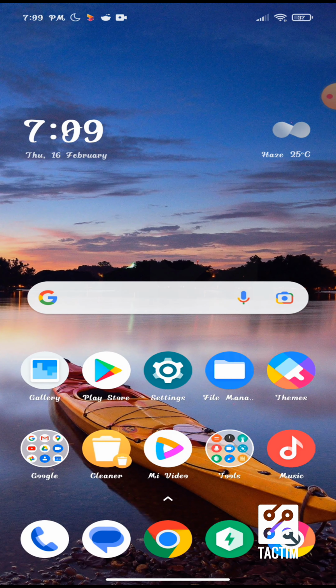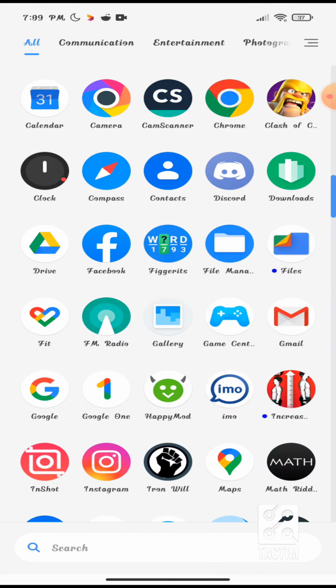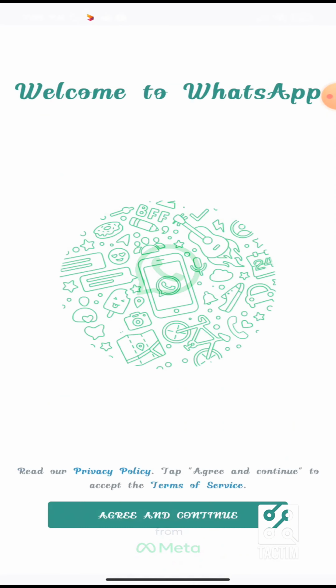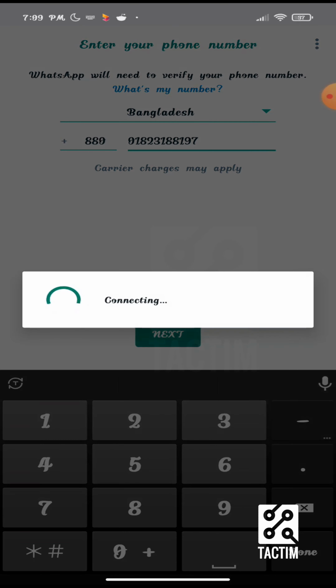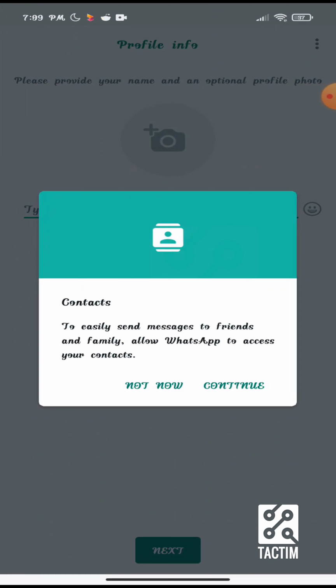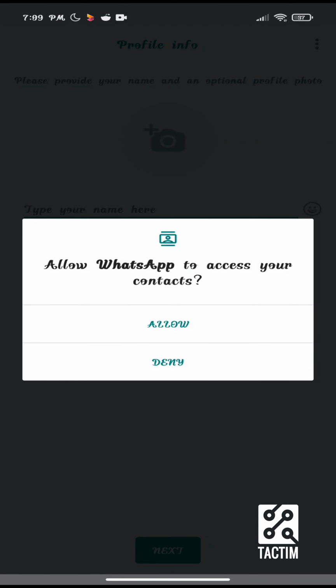Install complete. Now go to your WhatsApp. Click agree and continue. Give your phone number here. And wait for the confirmation message. Click continue. Allow.